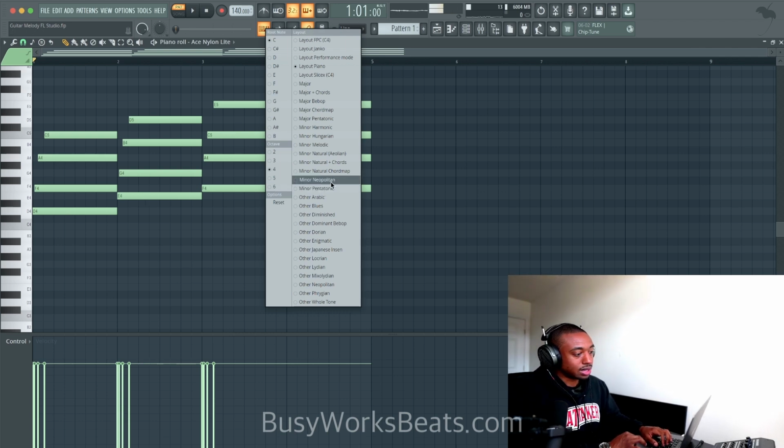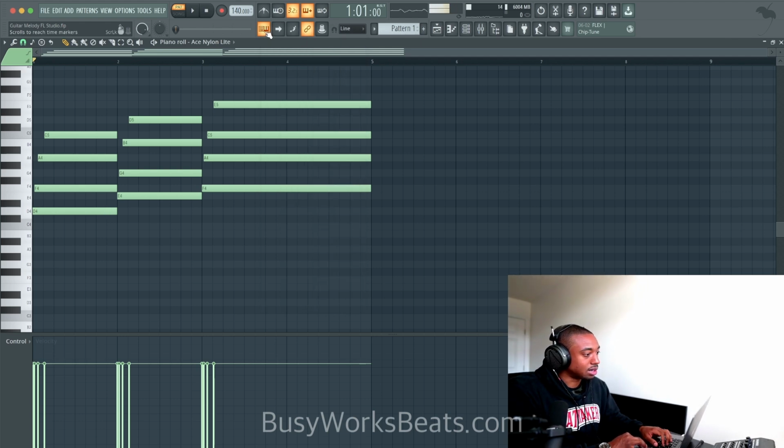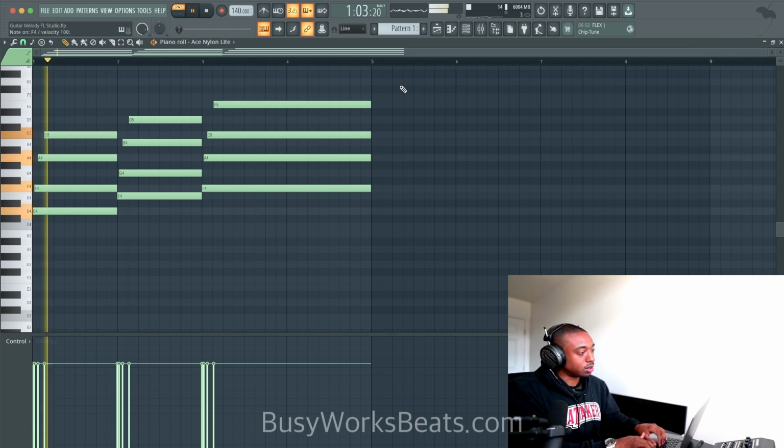And then the root note is D, okay? That's the first bottom note that we're playing. So minor pentatonic, then we need to right click and select D. So now I can freestyle, there's no rules or regulations for it.